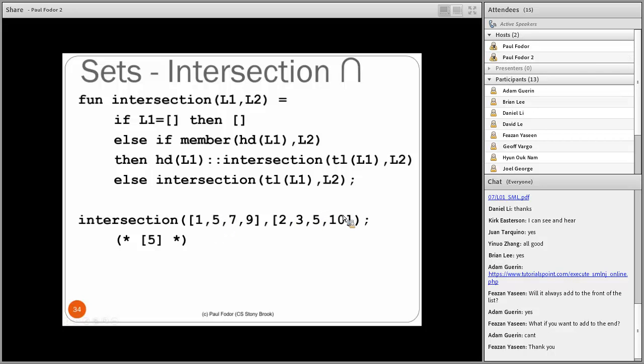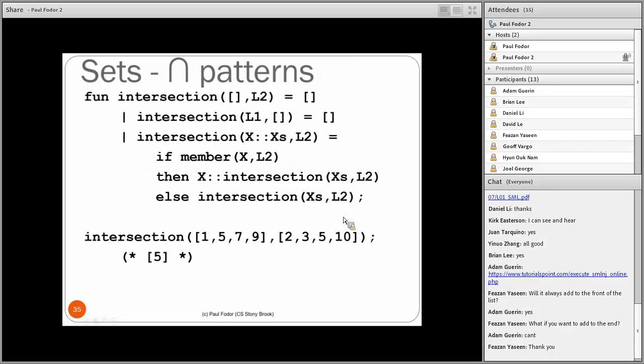5 is the only element that is in common in the two sets. If we have to write it with patterns, very easily, the intersection of the empty list with L2 is empty. The intersection of L1 with empty is empty.